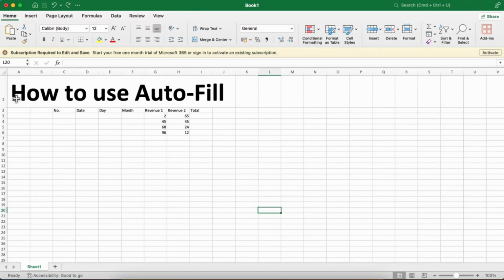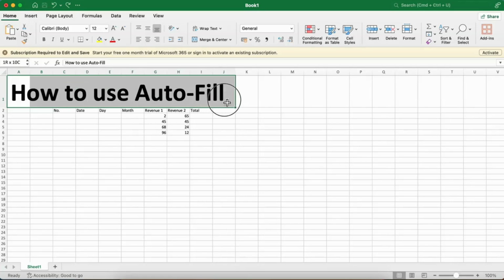Today, we're going to learn a super handy skill in Excel: how to use AutoFill to enter data automatically, saving you time and effort. Let's get started.